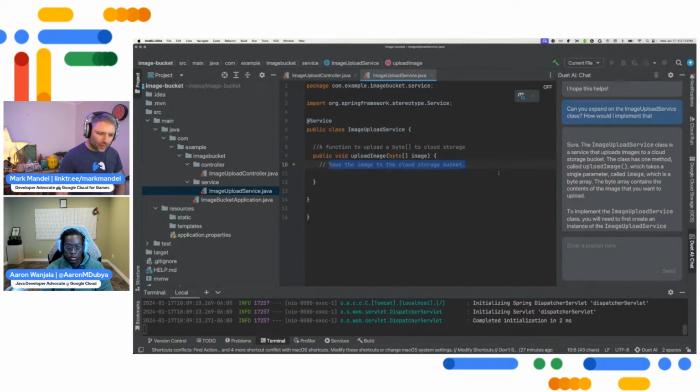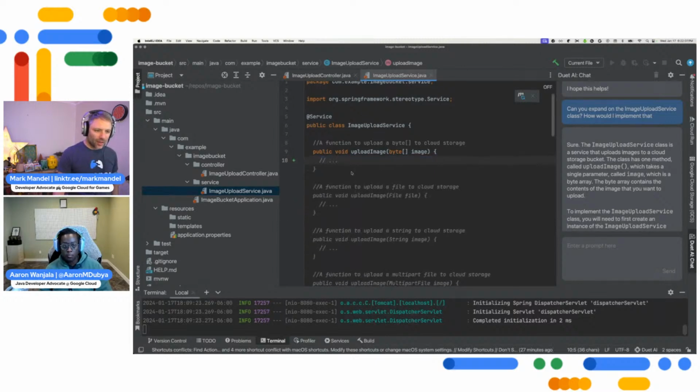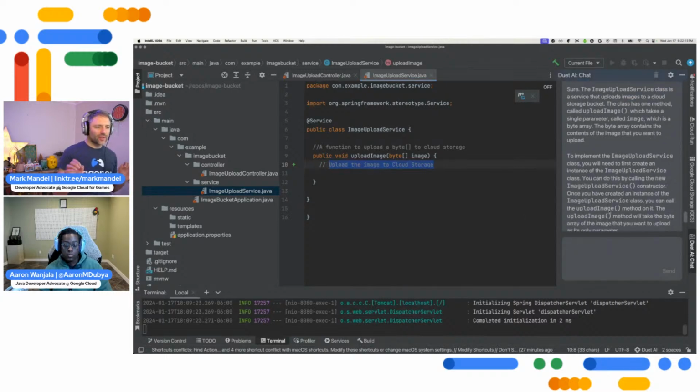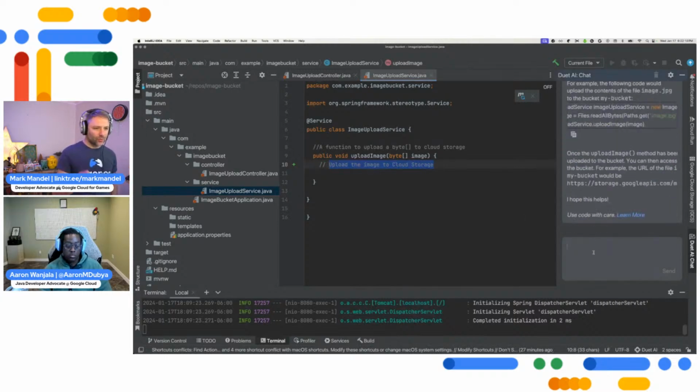So we have the image coming in here. Oh, interesting. I just tried a prompt in my project that I was playing with, and I think I got something that looks decent. I wrote, in Java, how would I implement uploading a byte array to a Google Cloud Storage bucket? And it gave me what looks like decent code.